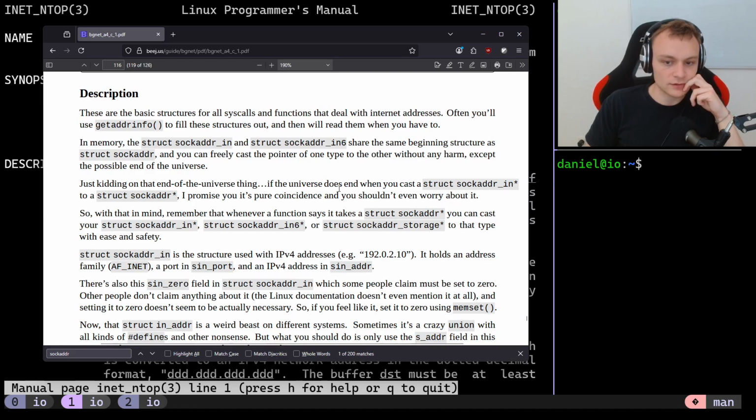So with that in mind, remember that whenever a function says it takes a struct sockaddr, you can cast your struct sockaddr_in, sockaddr_in6, or sockaddr_storage to that type with ease and safety.